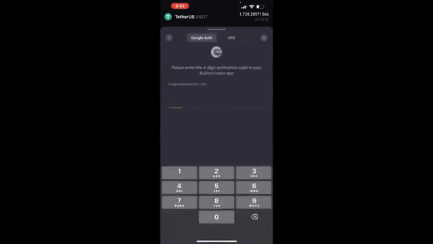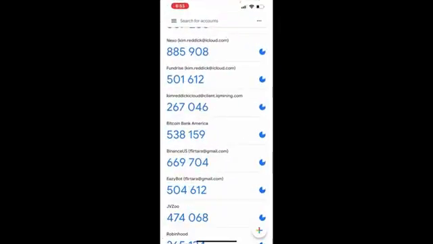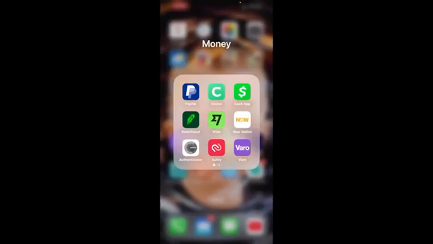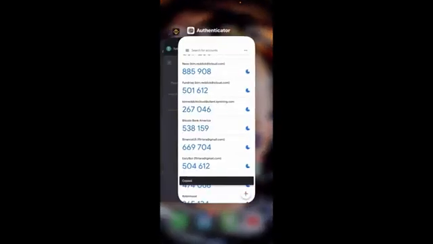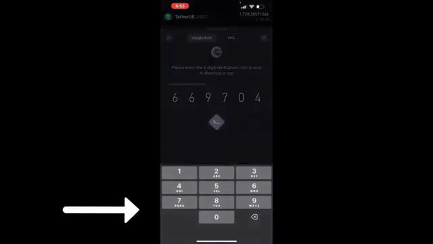I've got to go back to my Google Authenticator app. They like to two-factor you to death. But, hey, it protects you. So, you know, can't be too upset about it. Allow paste, paste it in.